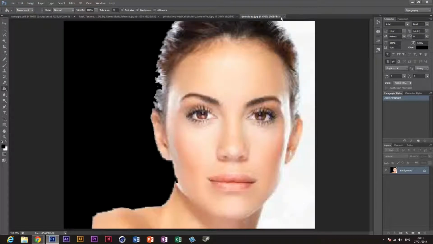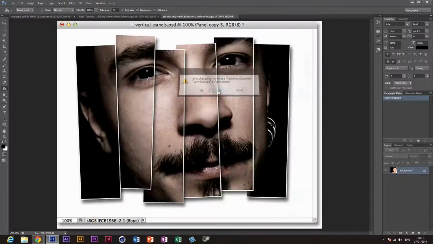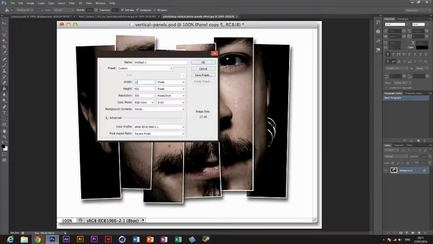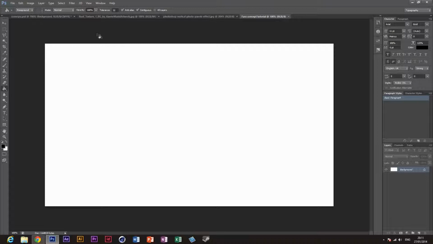So anyway guys, now we're going to start with this effect. We are going to make it on a normal page. So we're just going to go to File, New, and we're going to make the size 1280 by 720, and we're going to make the resolution 300, background contents white, and the name of this is going to be Face Concept Tutorial. I'm going to press OK.